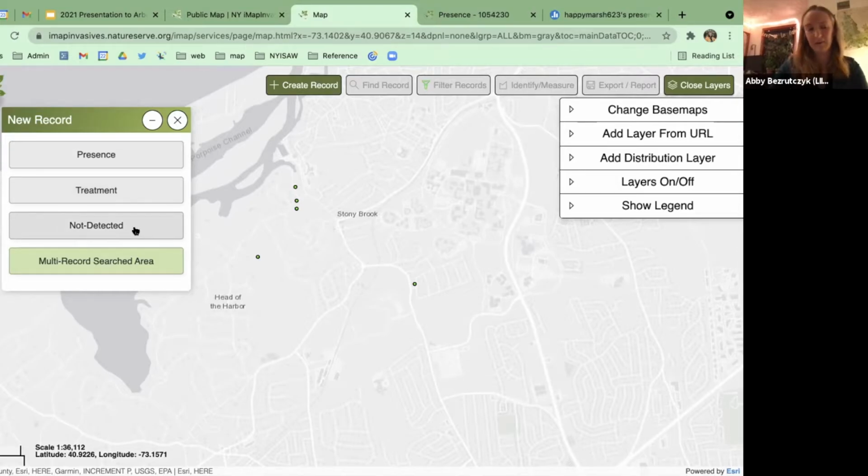Not detected record, that is really important for us. Maybe you've gone out and you said, I want to be looking at this place, I want to see if there's beech leaf disease in any of these properties and in this forest, and you don't see it. That's great. We would love to know that. We want to know that somebody went out and didn't see something. That's really important data that's really lacking in just the whole world of this data.